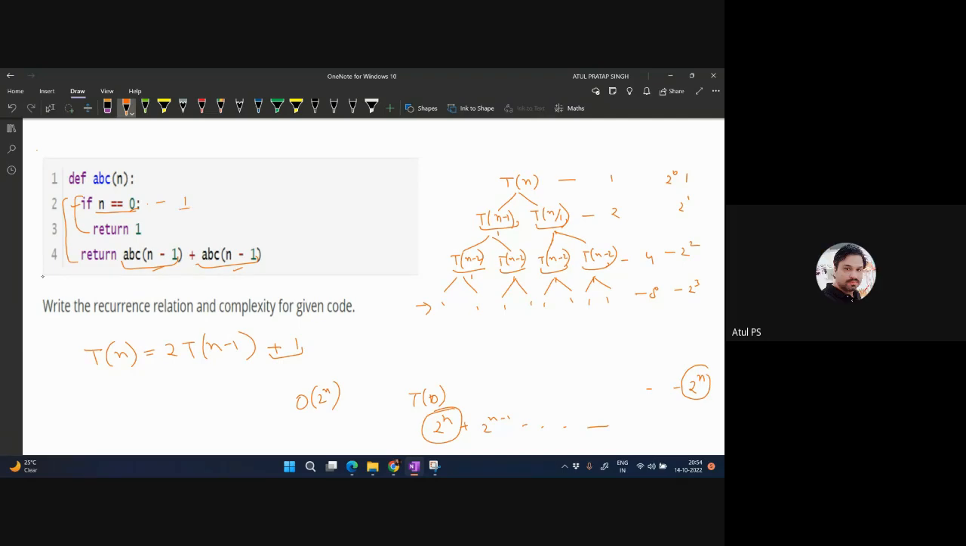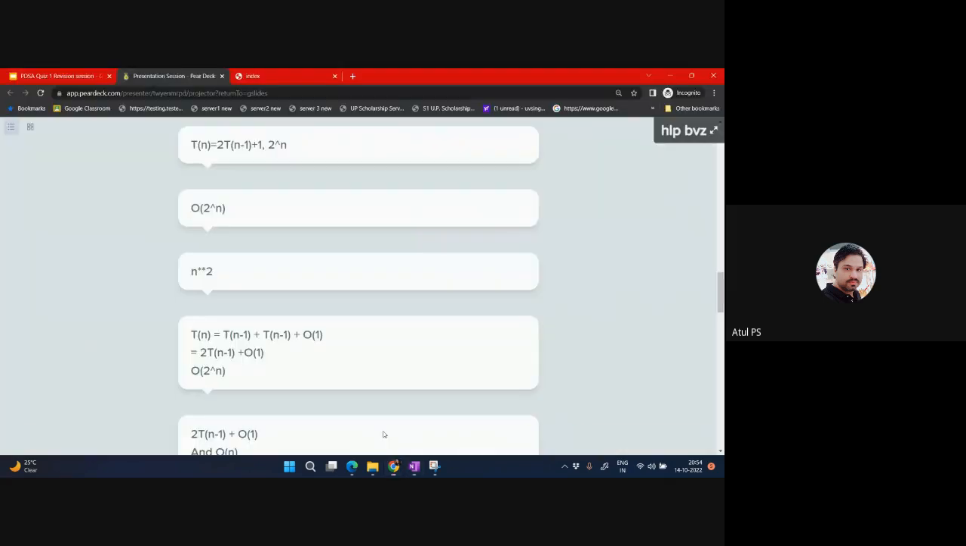There is one other operation. We perform this operation when we get the return of the function. Anytime we return a value from this function and this function also, we simply add them. This addition will also take constant time, so because of that we can write 1 here. So this is the recurrence relation for that, and the complexity will be big O of 2 to the power n. Okay, we'll move to the next one.